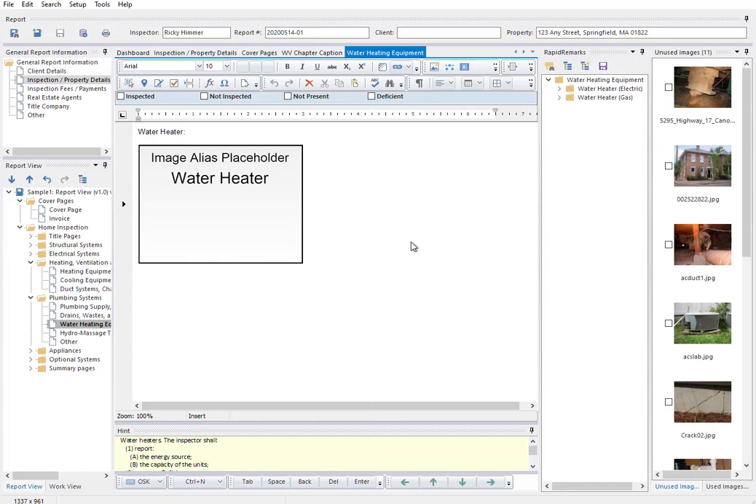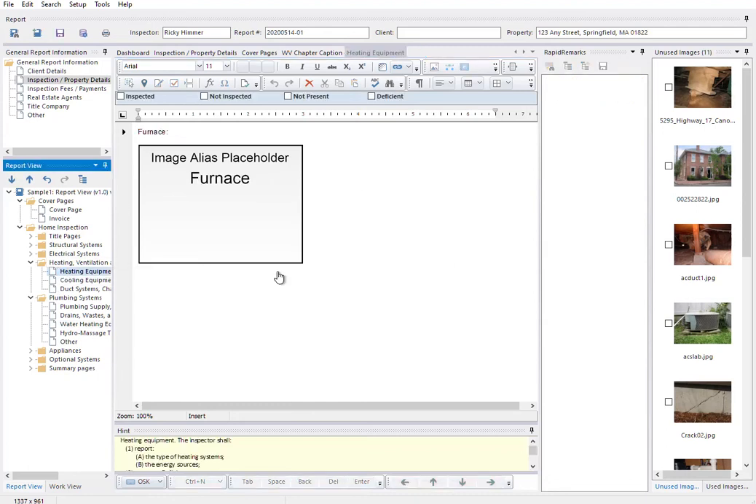So once you've imported all your images, instead of going to each topic and putting in the image, you can simply drag and drop the images to a placeholder.